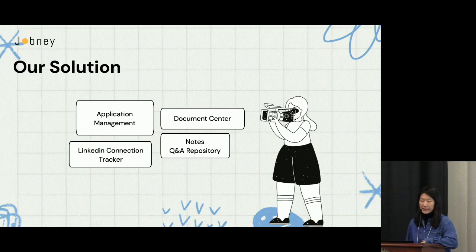Then there is our LinkedIn connection tracker. It encourages users to reach out to people who work at the companies you're applying to. It could be a great resource for you to build valuable connections and relationships in that company.